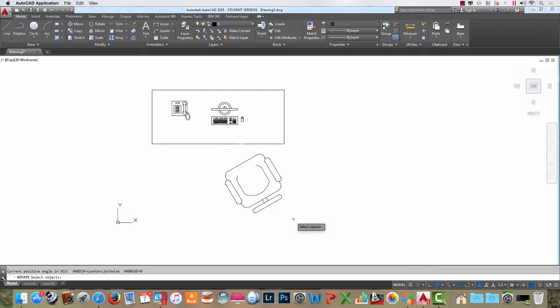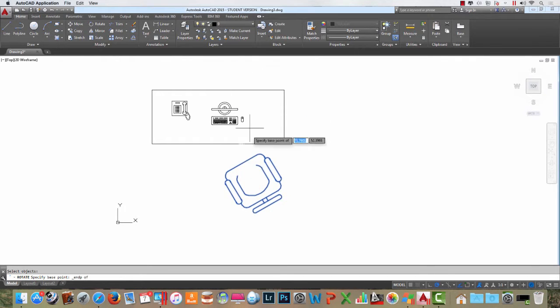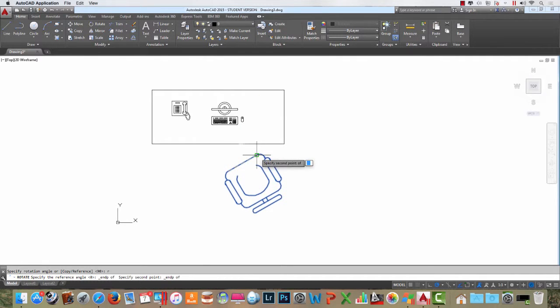I'm going to rotate my chair so that it's square to the desk. So I'm going to rotate it by this end point right there. R for reference, I want a reference angle. So my reference angle starts here and goes to here using my endpoint snaps. That new angle should be 0. So put that in just like that.